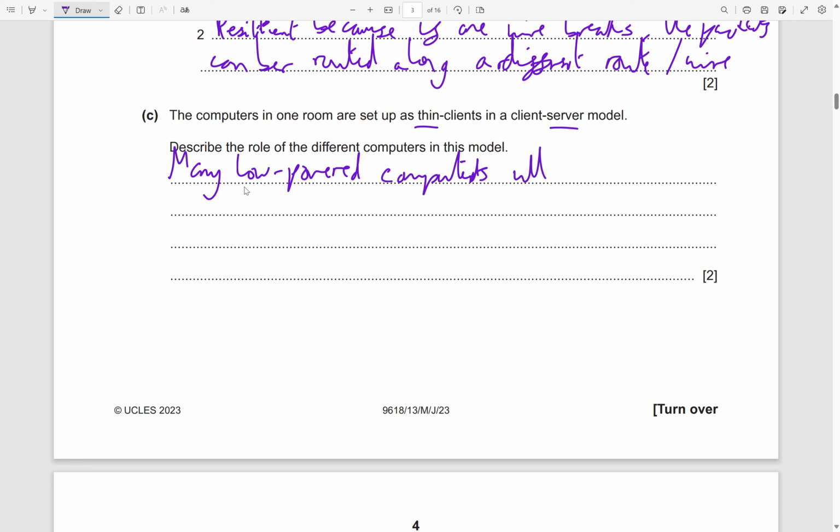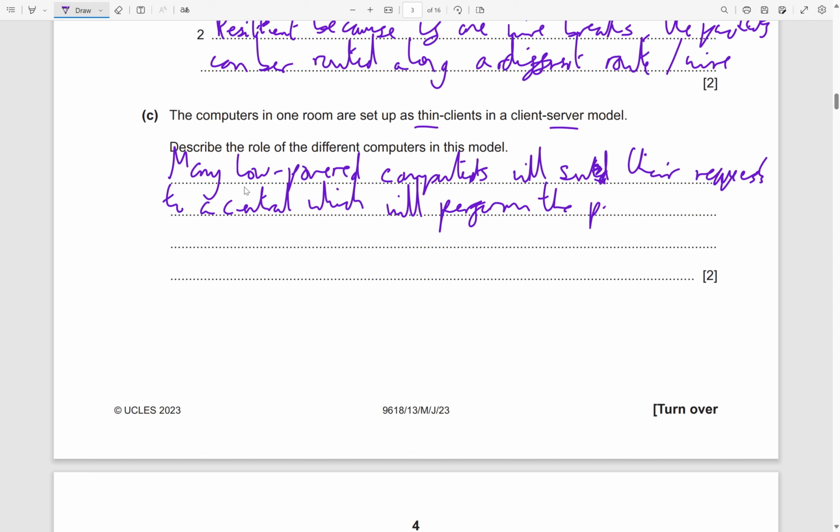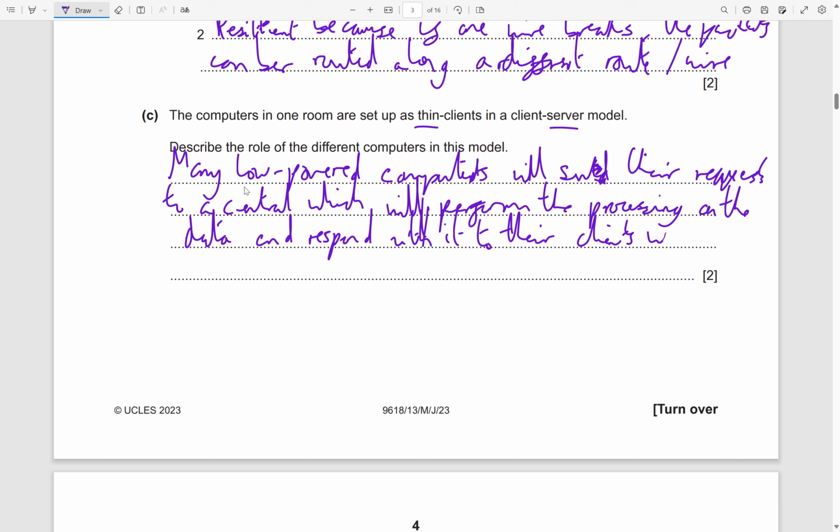will send their requests to a central server, which will perform the processing on the data, and respond with it to the clients, which will display it on their screen.